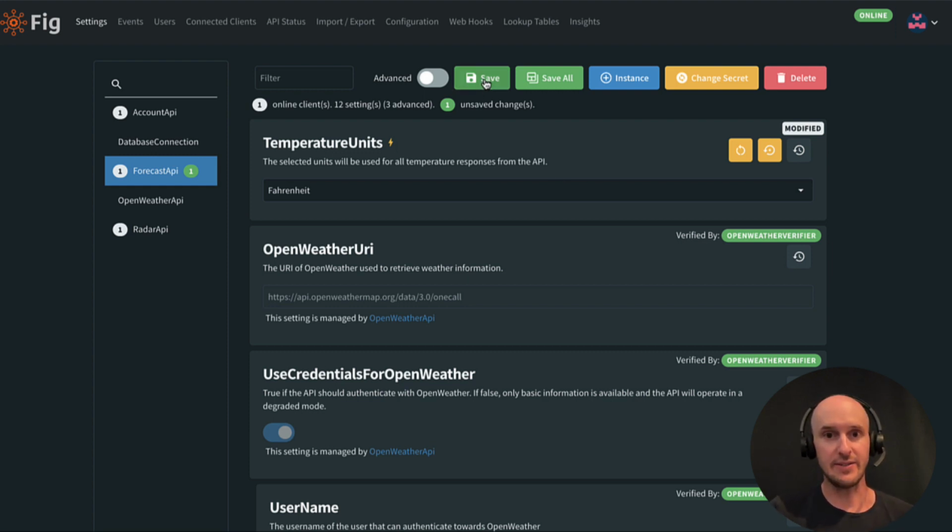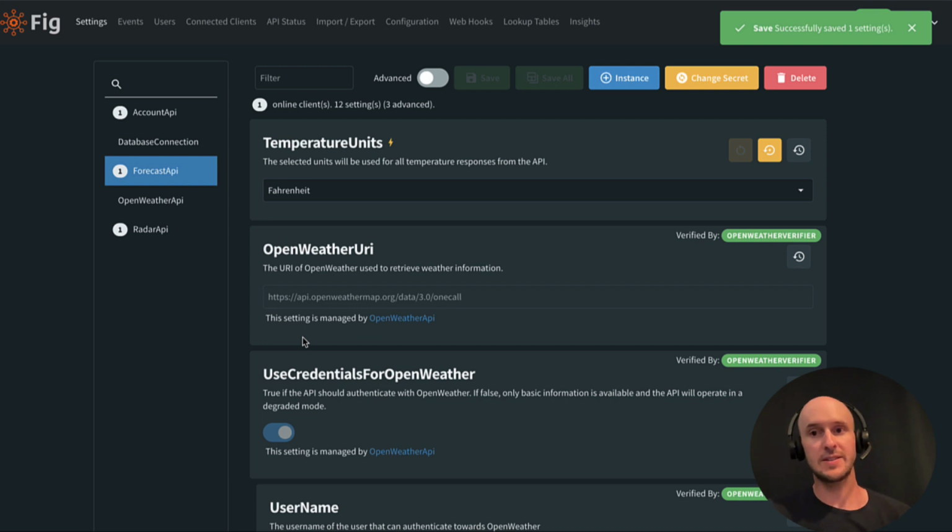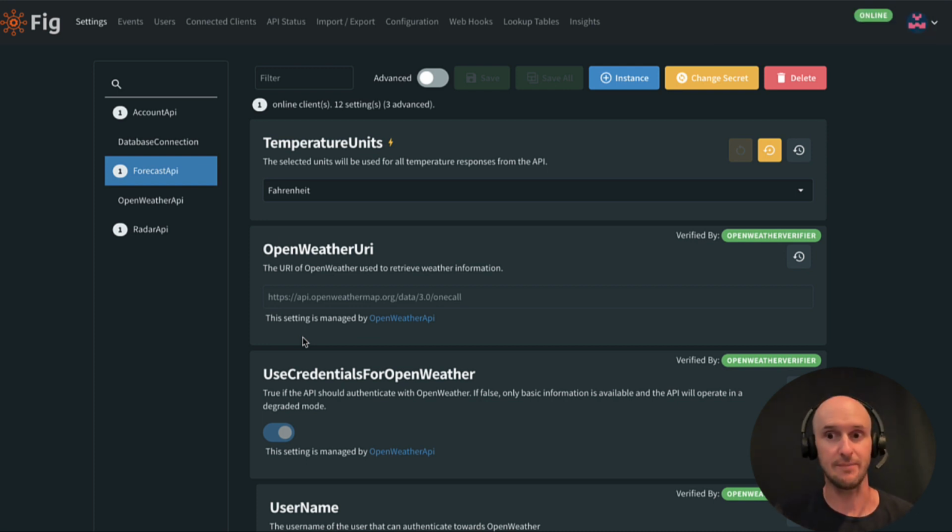We can hit save on this one, and we're prompted for a change message. Temp. And this save message is then logged along with everything else in Fig so we can understand why the setting was changed when it was changed.